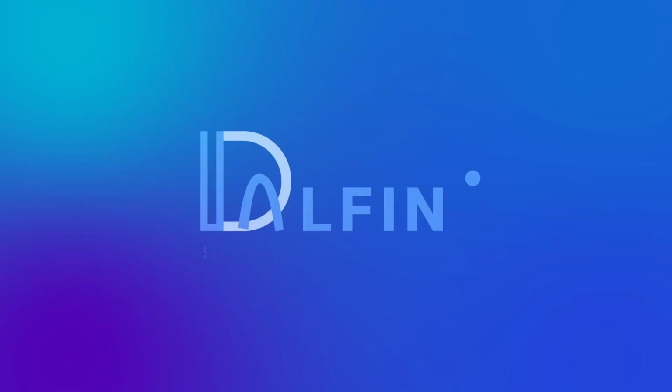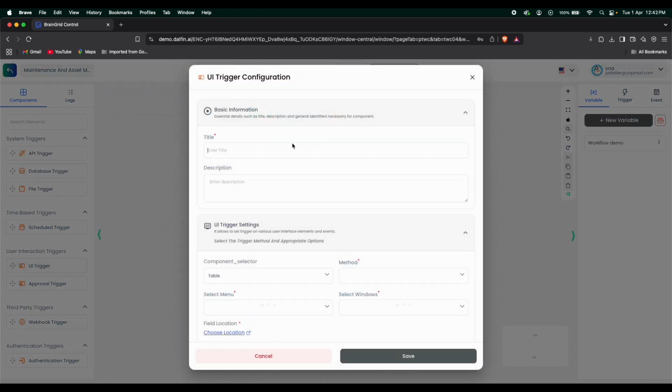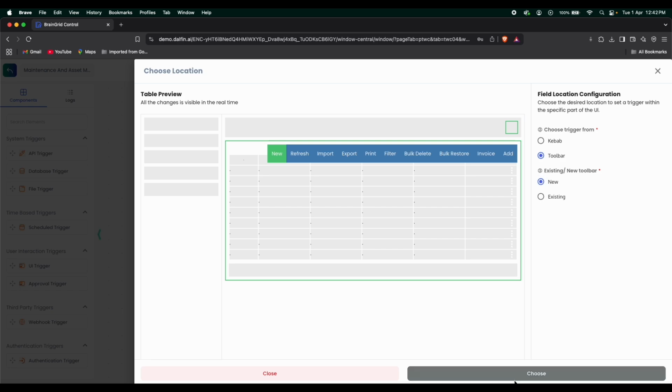Welcome to Dalfin. In this video, we'll guide you through configuring the for loop event in Dalfin's workflow. Start by dragging a UI trigger into the workflow. Provide a meaningful title and description, select the required method, menu, and window, and then click Save.